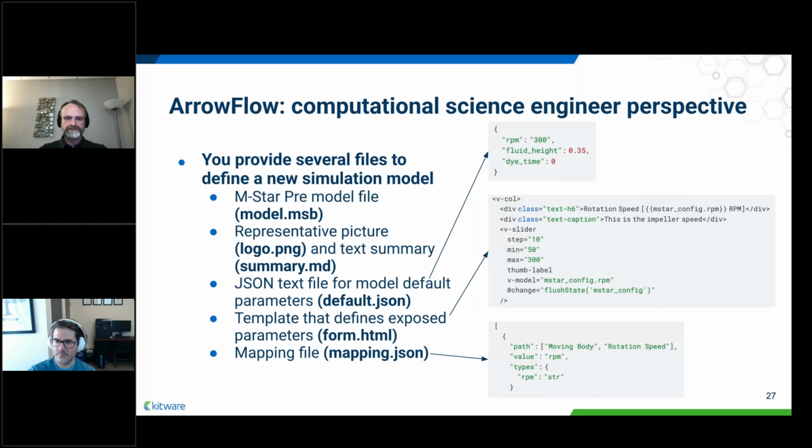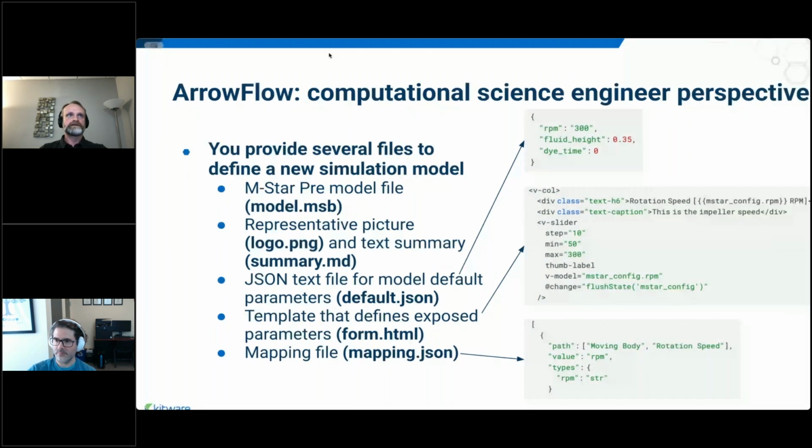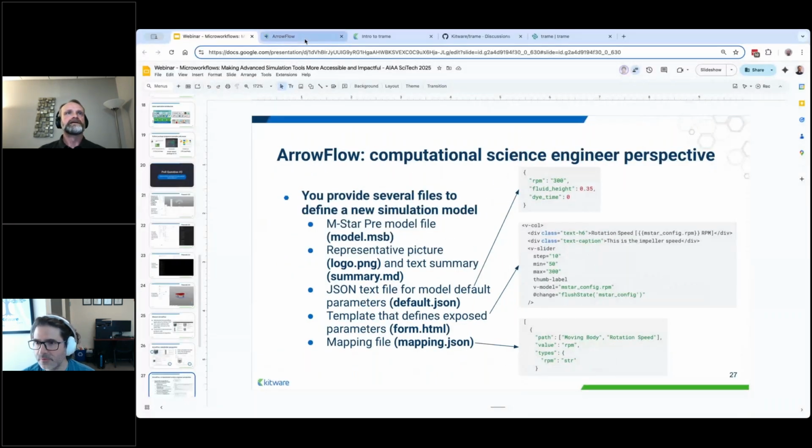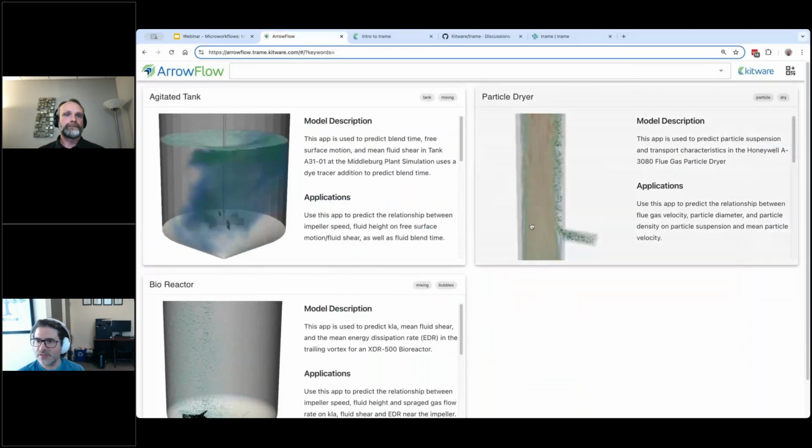So at this point, I'm going to switch over to a live demo. While you're switching, I thought you would take longer.